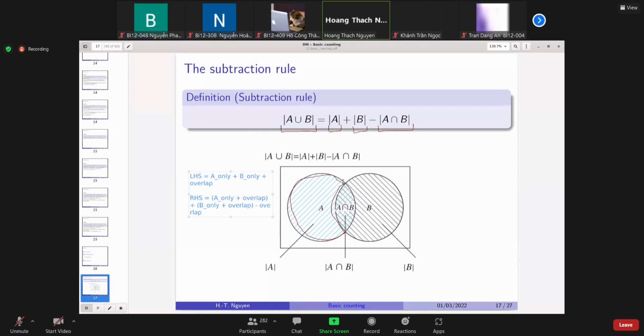You can look at the picture and imagine that you can map the size of the set as the area of the circles here. So you can see that the total area of this shape is equal to the area of the left circle plus the area of the right circle minus the area of the overlap part. This is the Venn diagram. But what we are interested in is the number of elements in these sets.